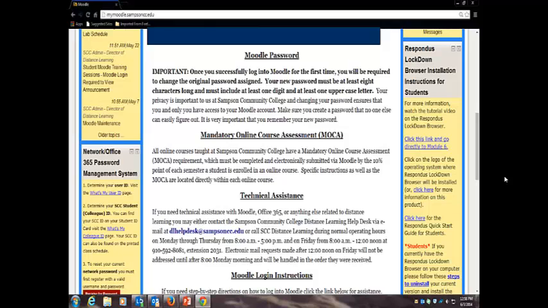Once you log into Moodle on the first day of classes, you will have specific instructions on how to self-enroll in the SCC Moodle Orientation site, which has a ton of information on how to navigate Moodle, and then how to proceed and take the MOCA, which is only 5 questions, so it's not anything that's labor intensive or anything like that.